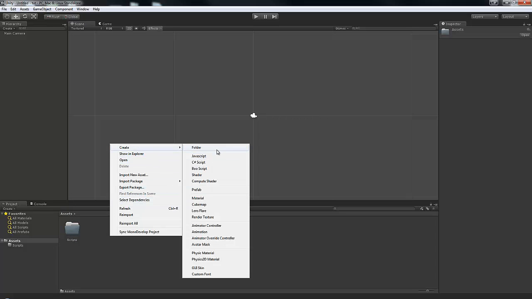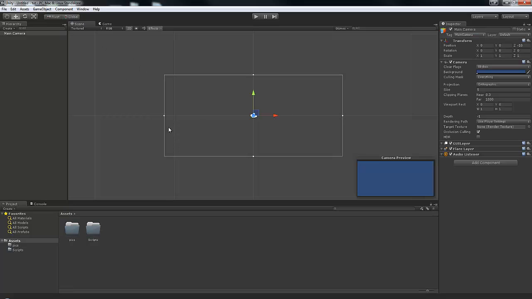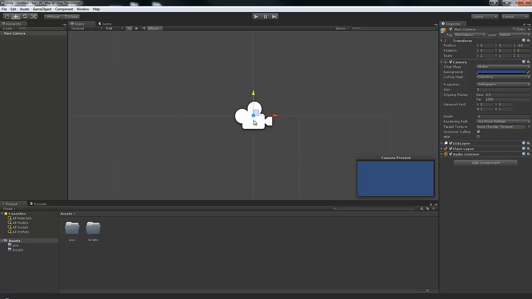Now what we're going to need is our models. Actually, let's not name that models. Let's just name that pics, because that's all you're going to need. It's just pictures. That's literally all it is. Just many pictures. Now you got your camera here. See, there's nothing. Absolutely nothing. That's what you're going to have to start out with.